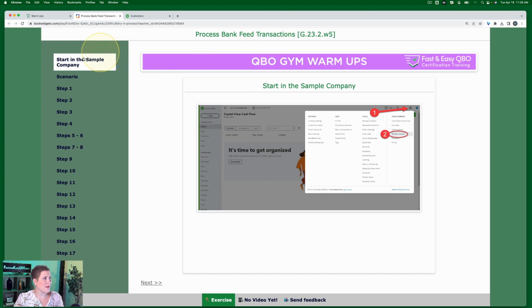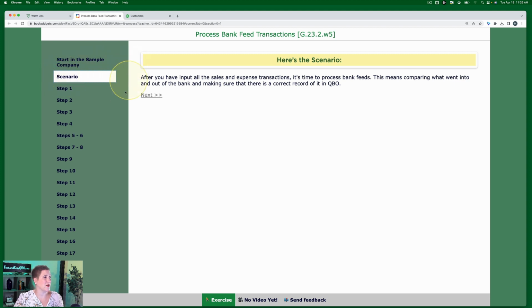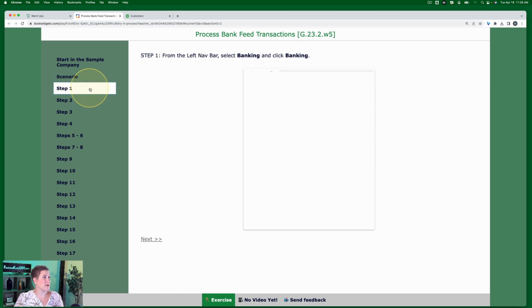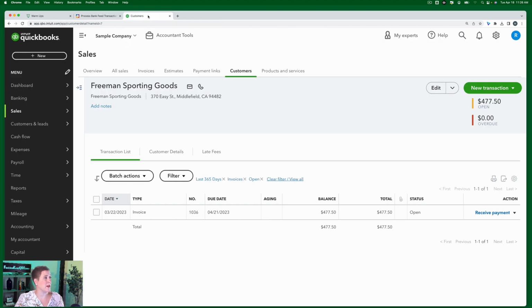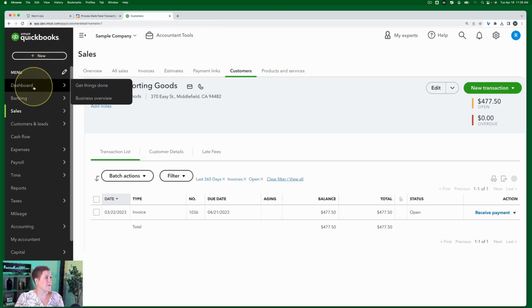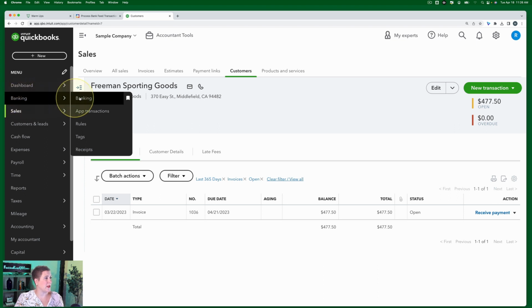We'll click on that, and we will start in the sample company. All of our exercises are practiced in the sample company. And here is our scenario. After you have input all the sales and expense transactions, it's time to process bank feeds. This means comparing what went into and out of the bank and making sure there is a correct record of it in QBO. Okay, so let's take a look. From the left nav bar, we're going to select Banking and then click Banking. Here I am in my sample company.